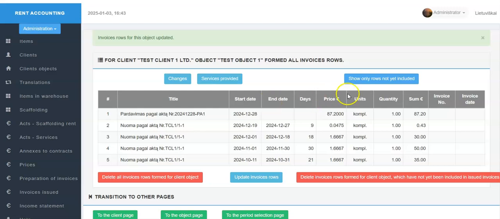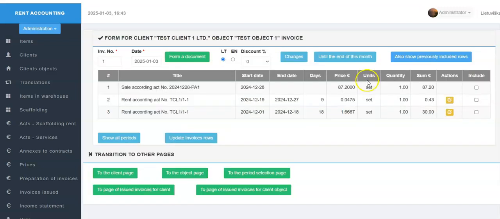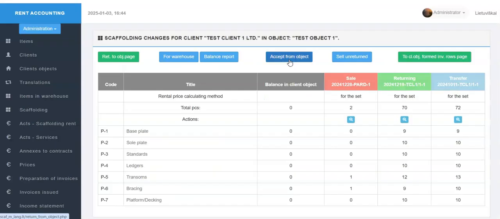Then, by clicking the button Show Only Rows Not Yet Included, we go to the invoice formation for the client's object page. If we click on the Changes button, when this page opens in a separate tab of the browser window, we will see that we can only view the acts contained in it.